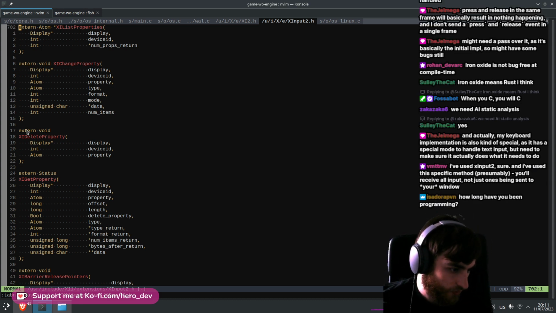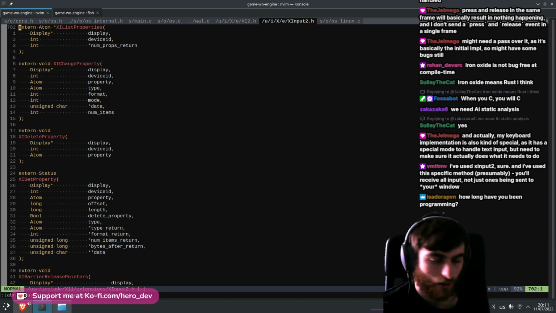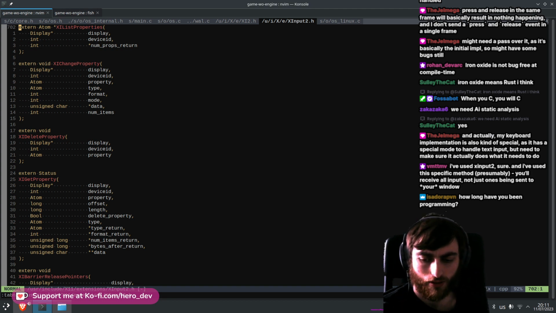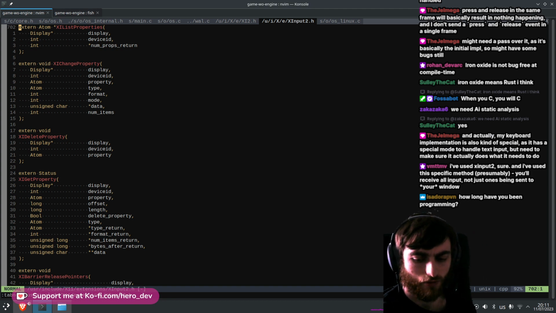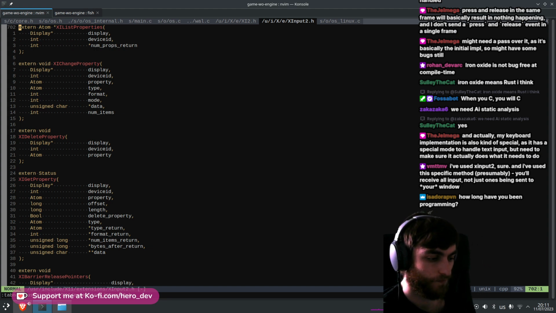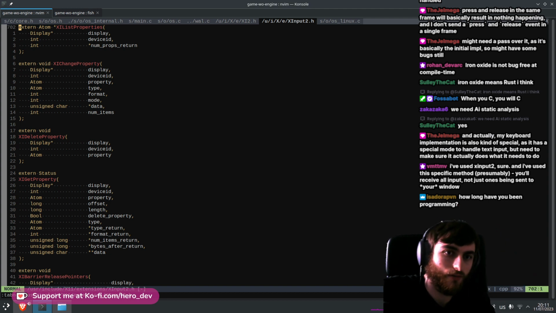Actually, my keyboard implementation is kind of special, as it has a special mode for panel text input, but I need to make sure it actually does what it needs to do. Yeah, I've done a similar thing to what SDL does, where every time you press a key, it gives you the text character for that key. So if you hold the Alt key and press some keys, it'll give you the special stuff that you would get. How long have I been programming? About 13, 14 years.